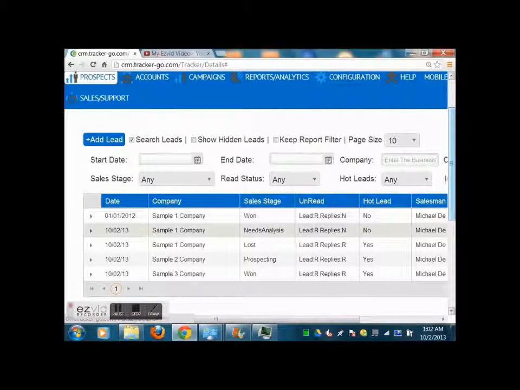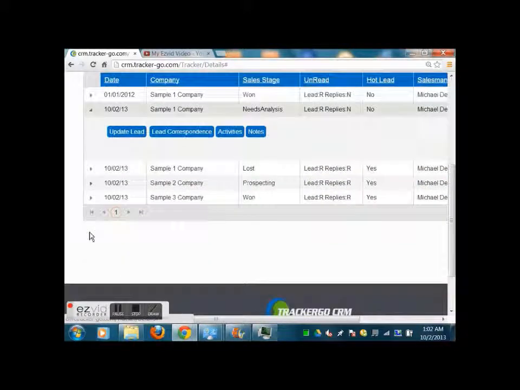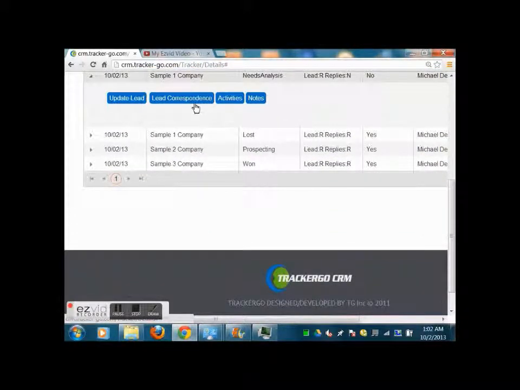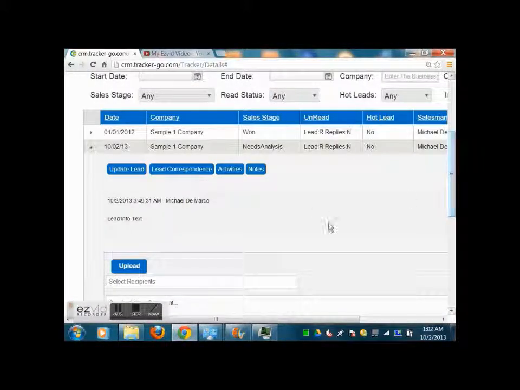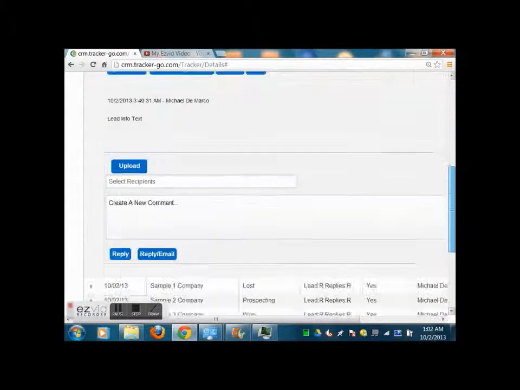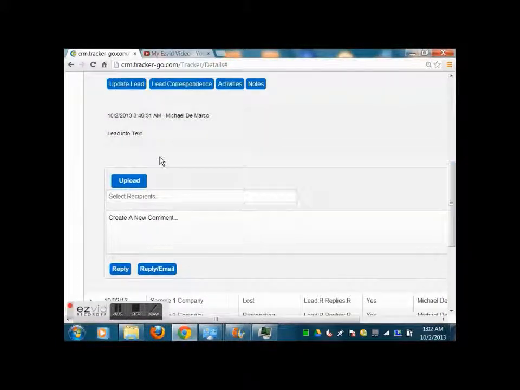So let's talk about a particular lead of interest, like this one here. You'll see that there's a lead correspondence button, and let's assume some lead came in through the TrackerGO CRM, and I want to respond to that. I can click on the lead correspondence, and you can see here that this is the lead information text that came in, and I want to respond back to that person. I could create a comment and send it back.